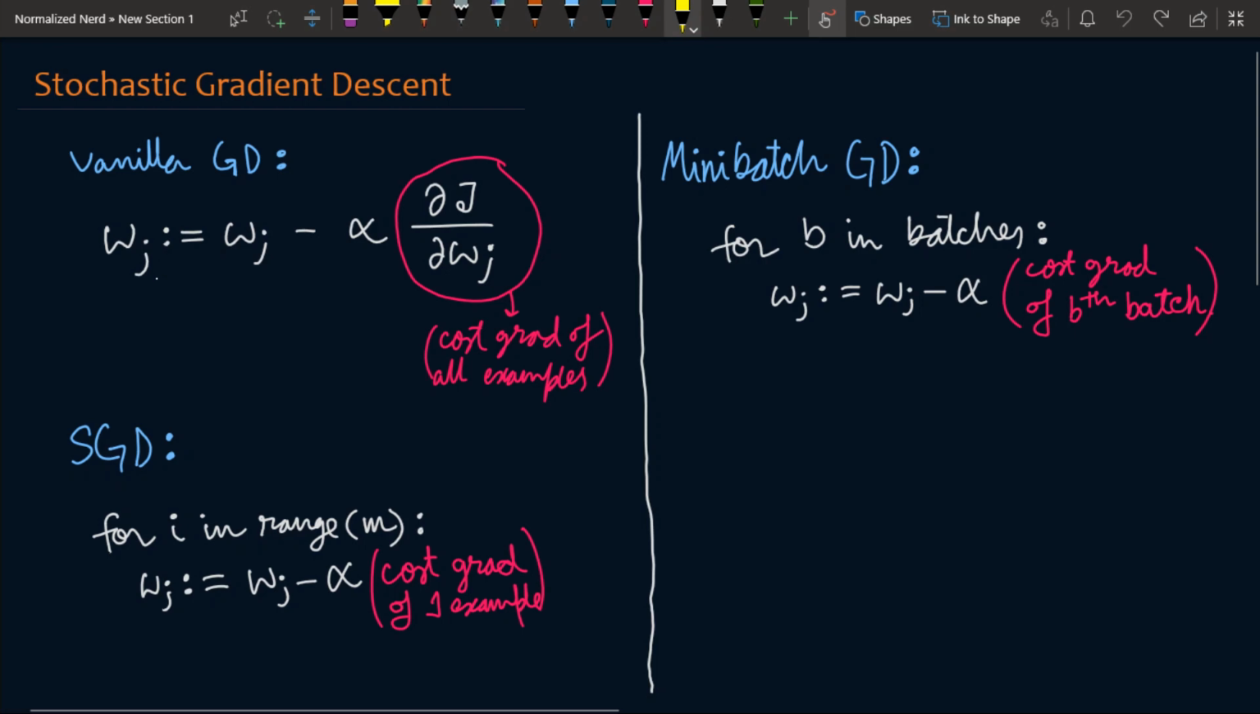So suppose we have m equal to 10 million. To update our weight just one time, we have to iterate through all our 10 million examples and calculate their gradients, then sum them, and only then can we update our weights, which will be an extremely computation-intensive job. So we must find a better way. There has to be a better way.